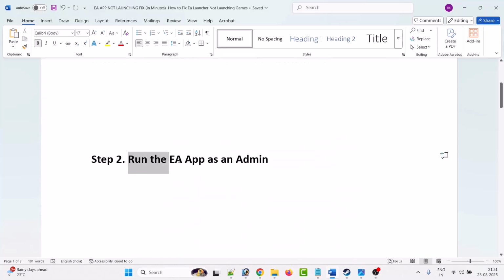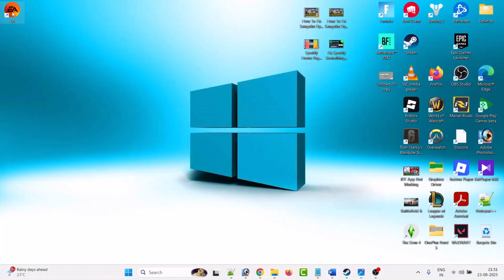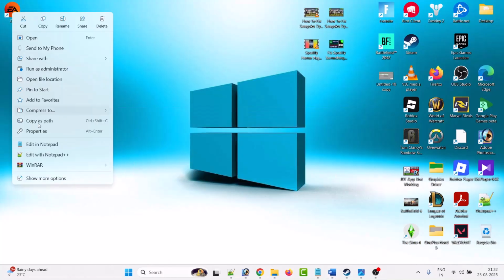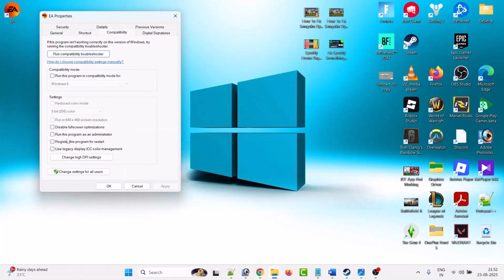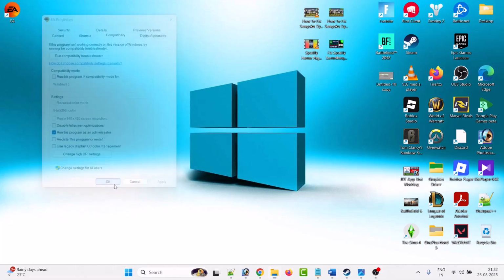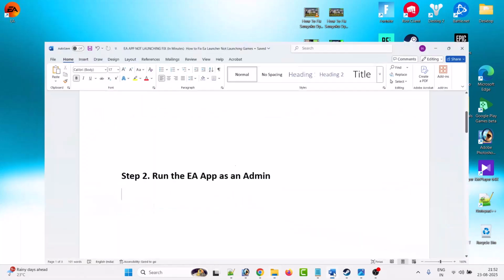Step 2 is run the EA app as an admin. To do so, right click on EA app and select properties. Go to compatibility tab and check mark run this program as an administrator, hit apply, OK. Then follow the third step.